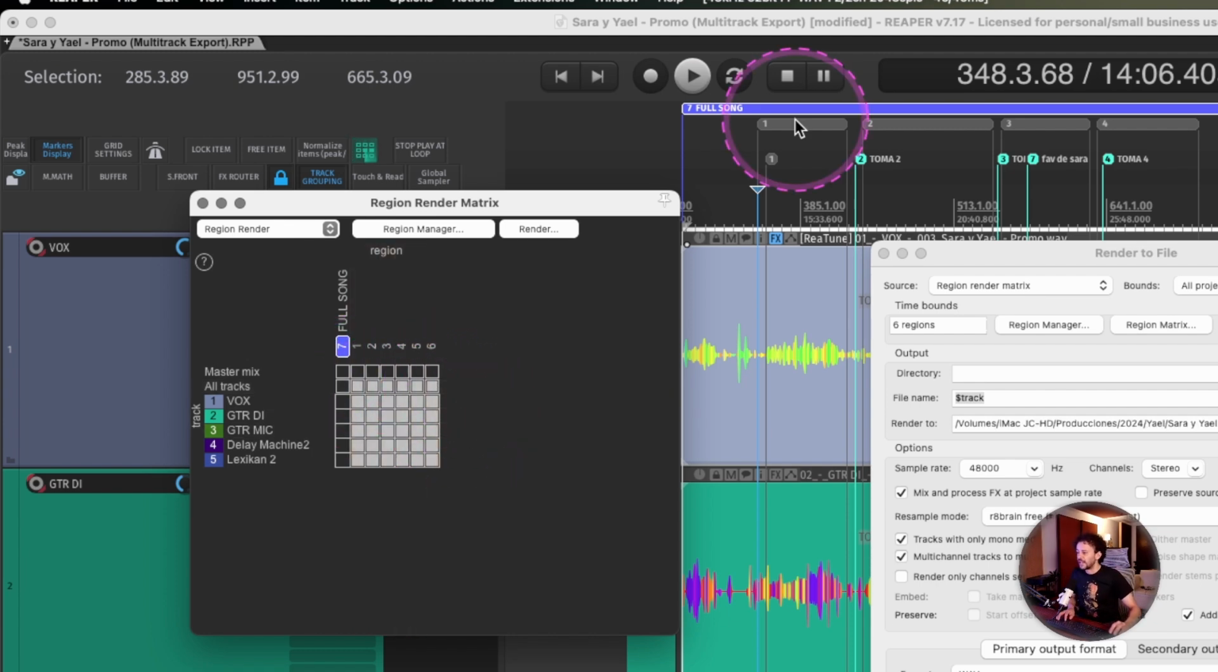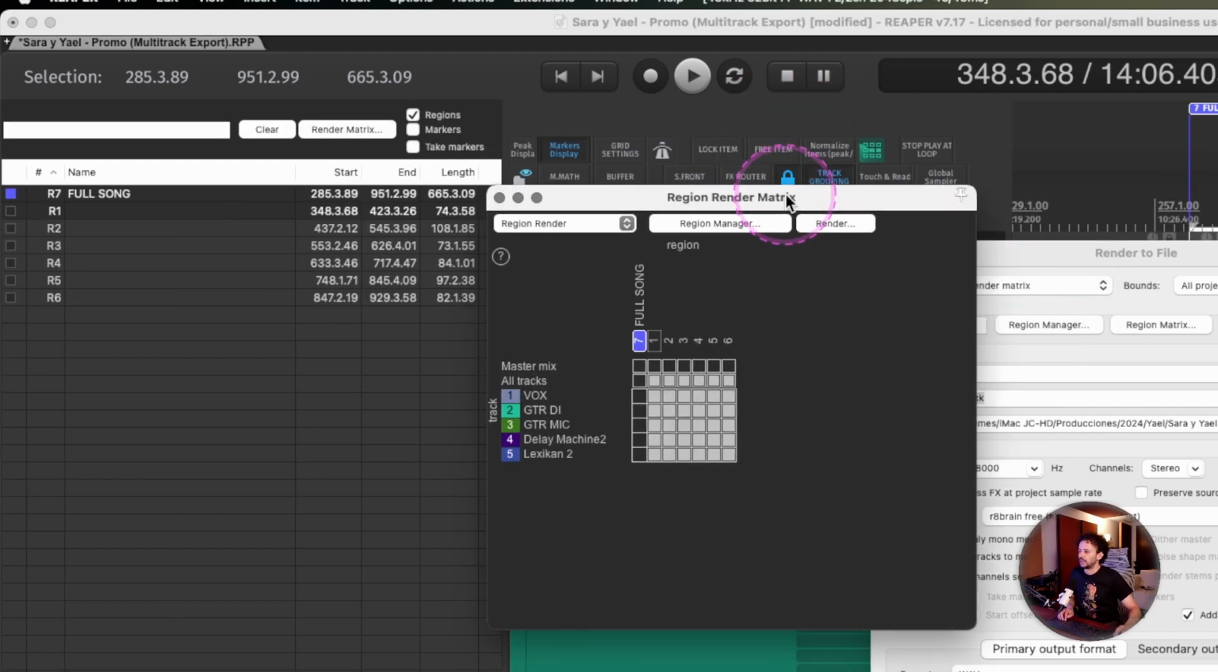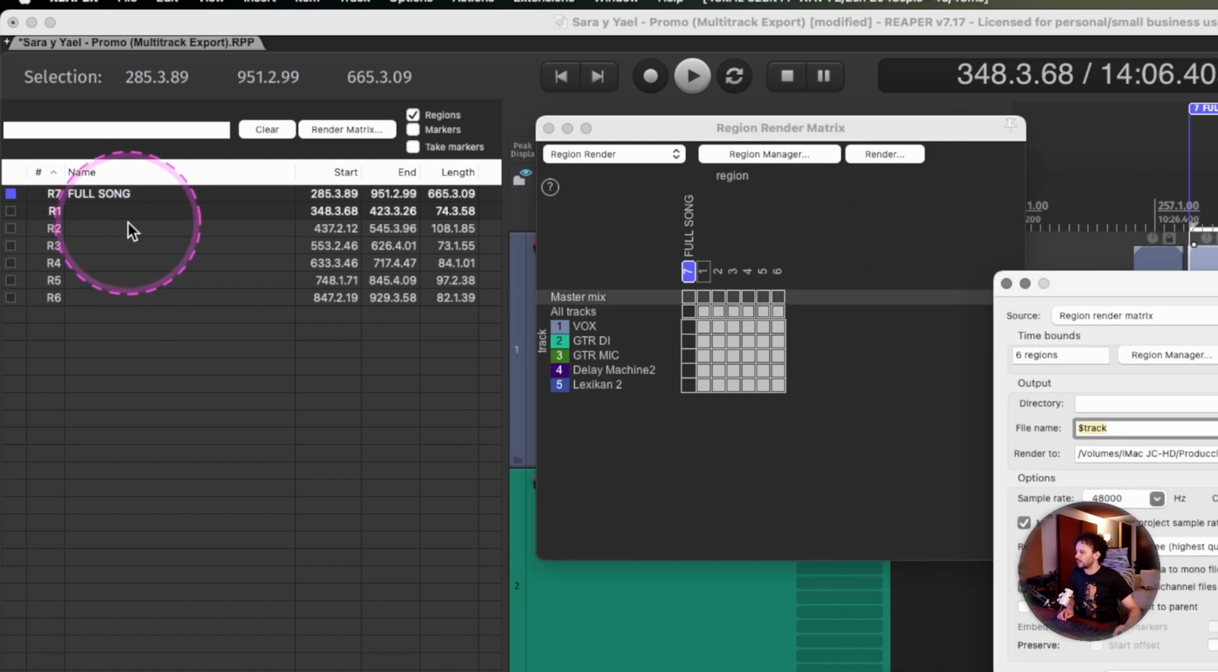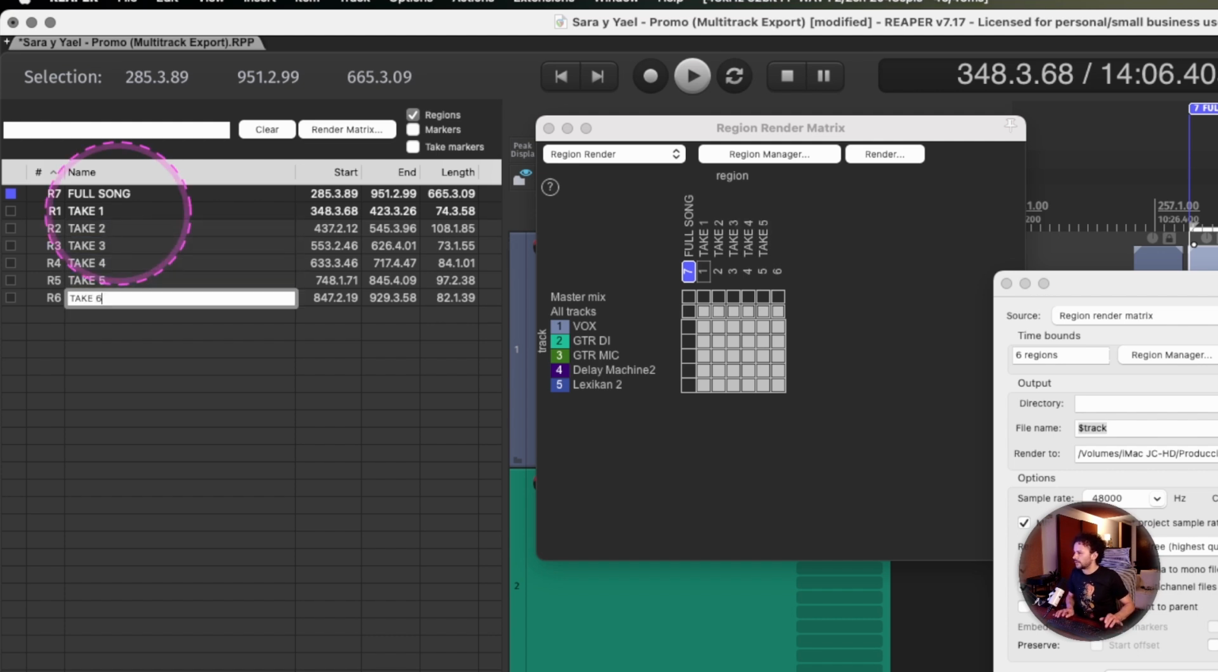So I can name my files properly, I will take advantage of the region manager. I can open it right there. And I know that region one is take one. I'll hit tab to move into the next region, take two. I will copy, take three, take four, take five, take six.